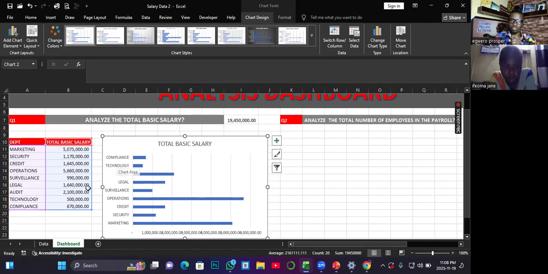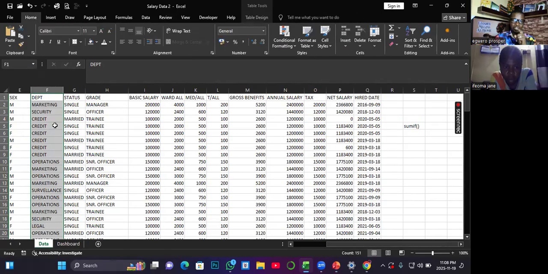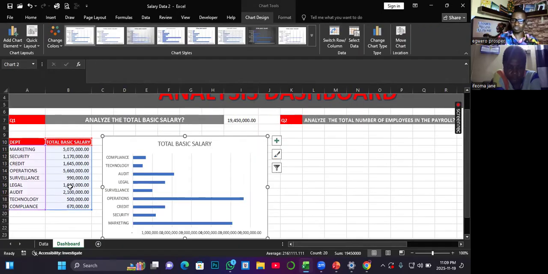Like this one that we use now, what is the criteria? The criteria is we summarize the basic salary per department. Even the question says summarize the basic salary per department and where or maybe where status is single. That is 2 criteria. So we're going to look at that in the next meeting, how we can use multiple criteria to perform this descriptive analysis or exploratory analysis.